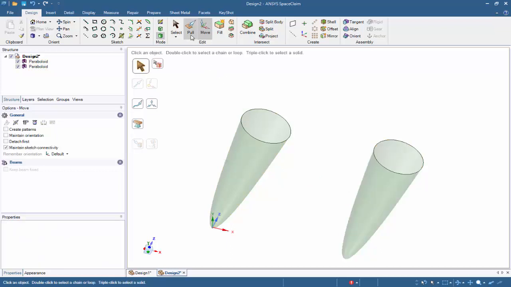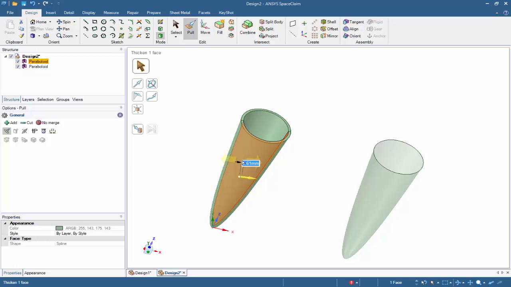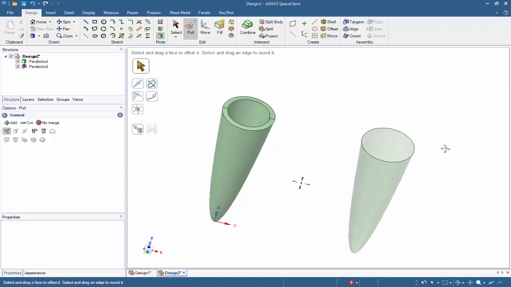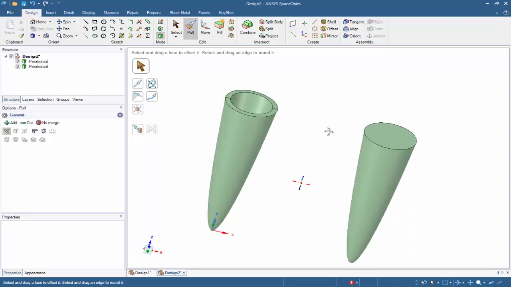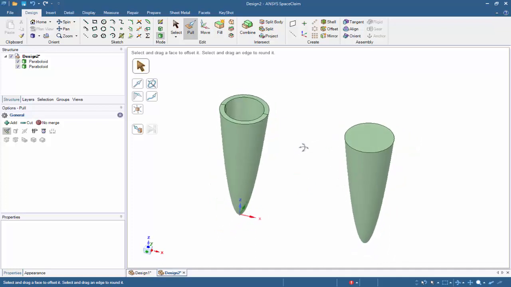First one will be to use the Pull tool. If we click on the surface and pull gently to the right, we notice that we make a solid by offsetting the faces inward. We can also turn the right surface into a solid by clicking on the edge and clicking Fill to fill in a new surface. Those are two different ways to create solids using these equation-based surfaces.